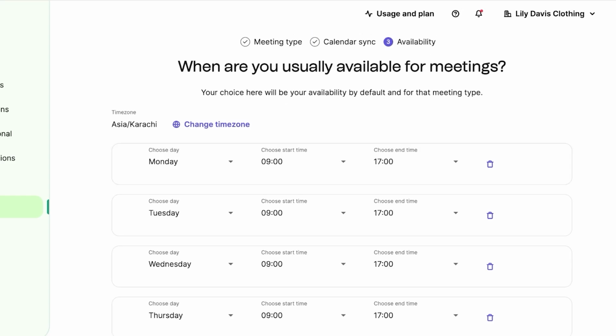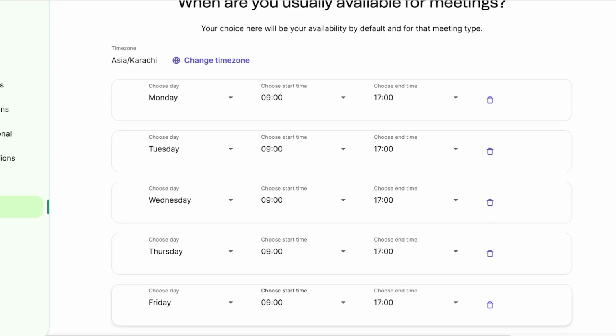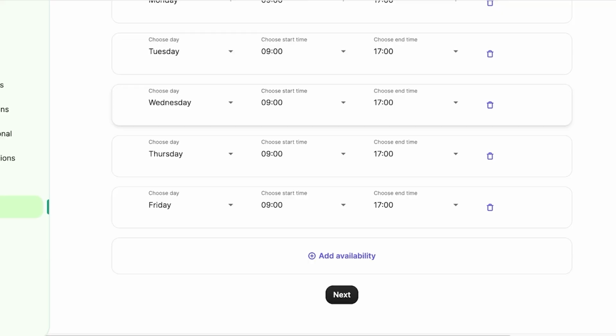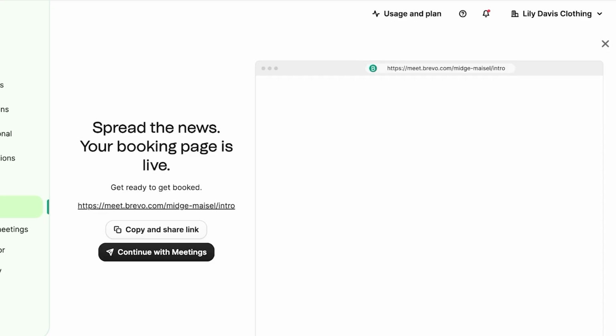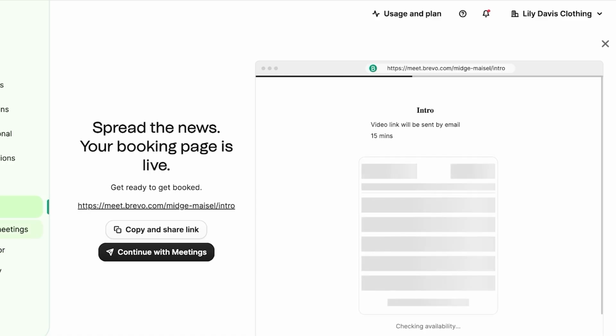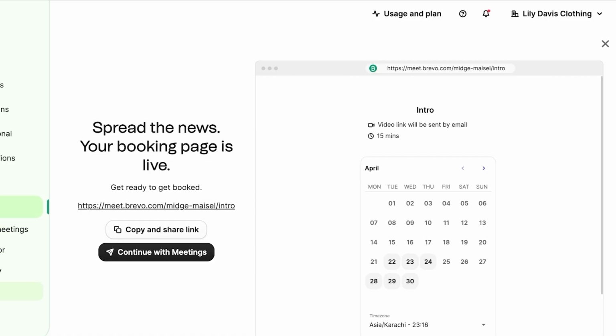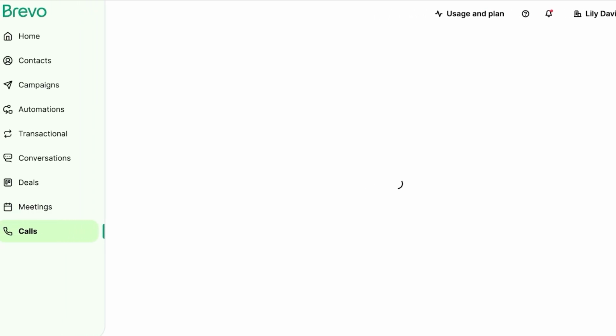Then we set up our availability hours. So for us, it's 9 to 5. And let's say we are taking Fridays off. And then you can click on next. You can add a break time and break up the availability timings. And just like that, your booking page will be created, including planned meetings, a page editor, availability, and general settings. This is one of the simplest ways for you to be able to take meetings and easily organize your day with Brevo.